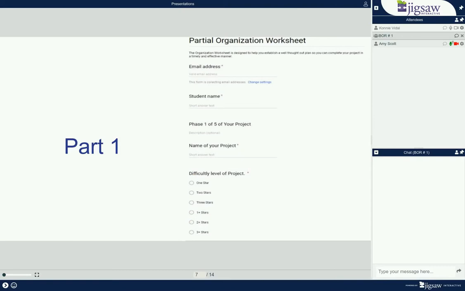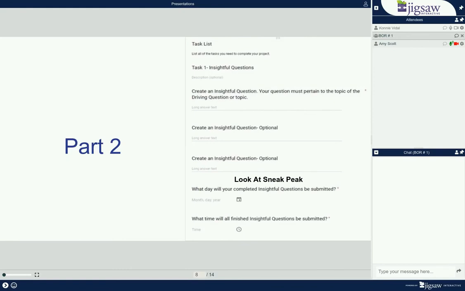After you have completed that, the next step is to work on your insightful questions. The insightful questions are the research part of your project, and aside from doing the project itself, the insightful questions will be the longest part of your project development process because it takes time to do proper research.